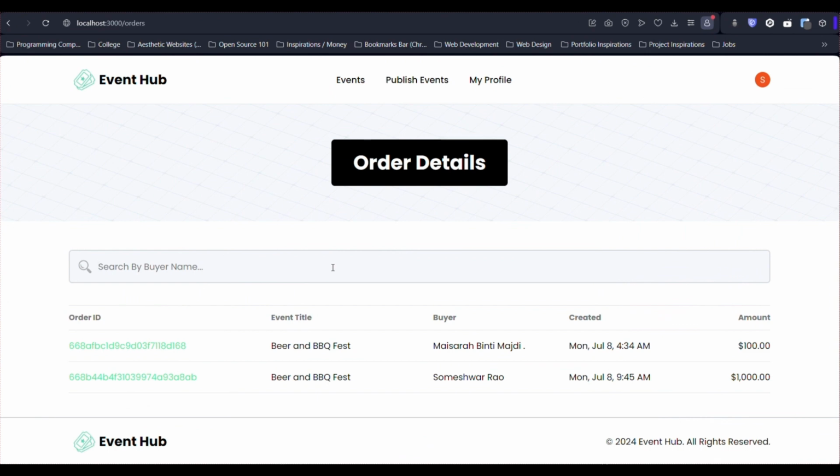Let me showcase the search function. It's similar to the search bar in the events page. You just have to enter the participant name, and it can be in capital or small letters. So I'll just enter this name, and you can see this participant is displayed.